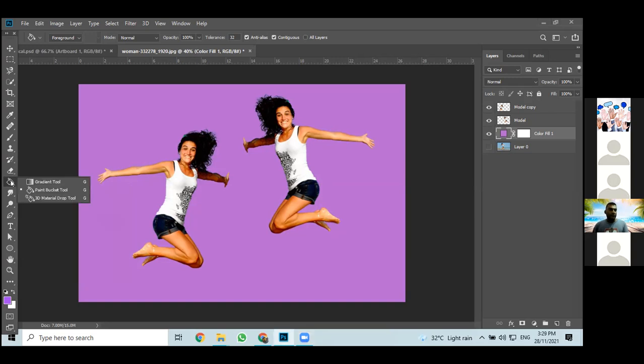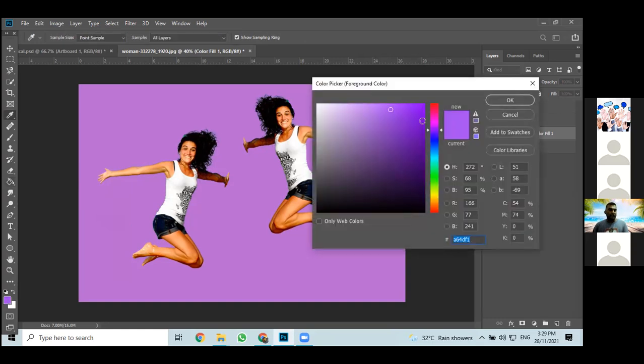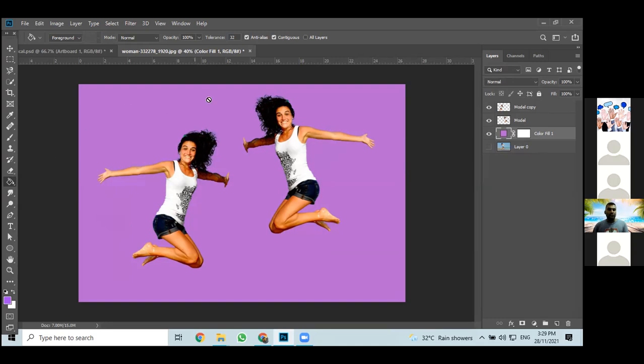So let's say once you select the paint bucket, then you choose the color that you want, and then you have to bring it to your artboard. You need to make sure that you select the empty layer which you created. Then with your paint bucket, use your left click on the mouse. You click once, then it will apply the color.